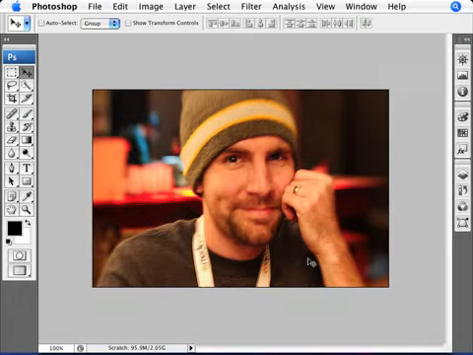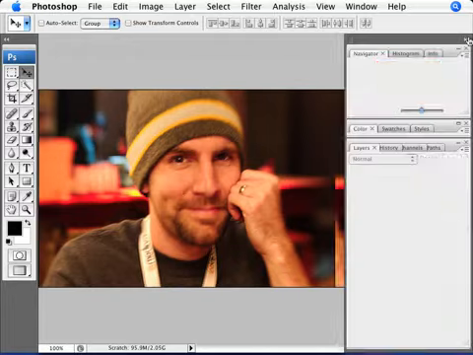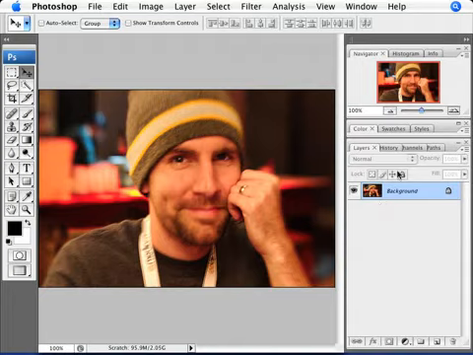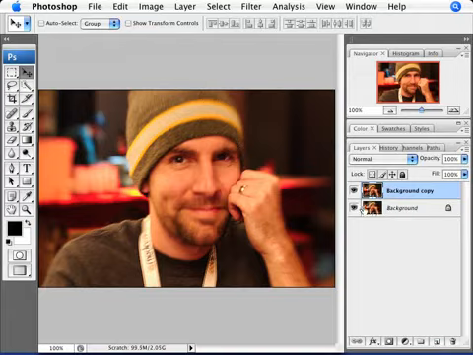So we have this picture here, and obviously this was taken in a low-lit environment, and there's movement either from the photographer or from the person himself. It's not really sharp here on the face, and we'd like to get it a little bit sharper. So what we can do here is I'm just going to expand my layer palette and duplicate the background layer. I'm just going to click and drag to the new icon at the bottom, so we have a copy of the background layer.